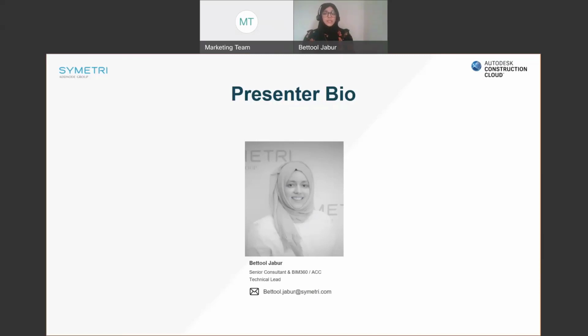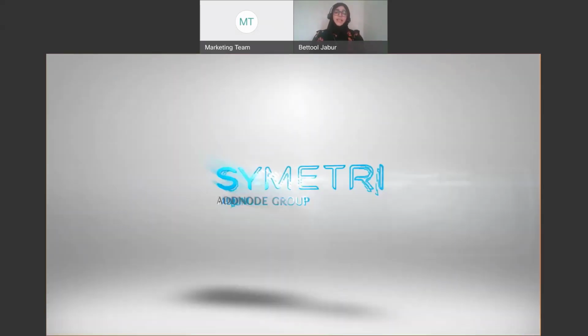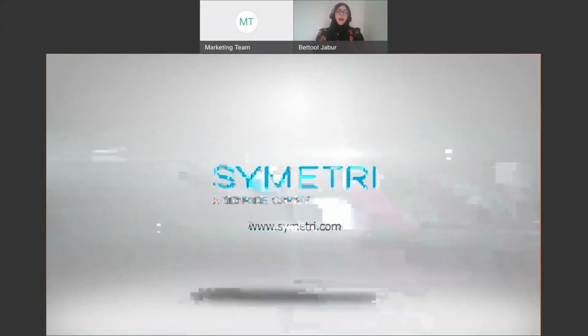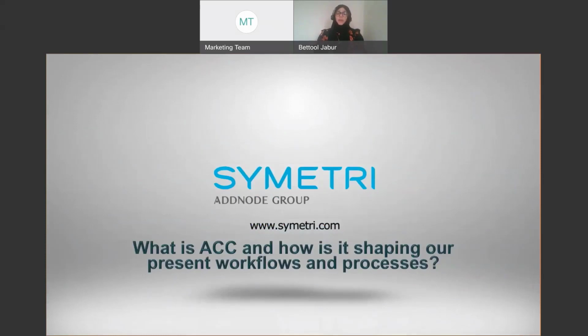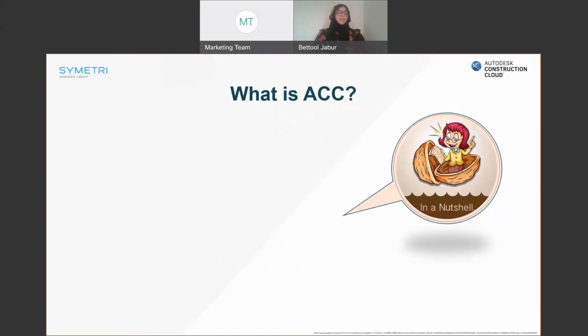So driving into what exactly is ACC and how is it going to shape our present workflows and processes. In a nutshell, let's have a look at a bit of a definition. It's a cloud-based construction management and collaboration solution. So if you've never seen or heard of ACC or Autodesk Construction Cloud previously, then I'm hoping that this part of the presentation will capture you. It's a cloud-based construction management and collaboration solution.